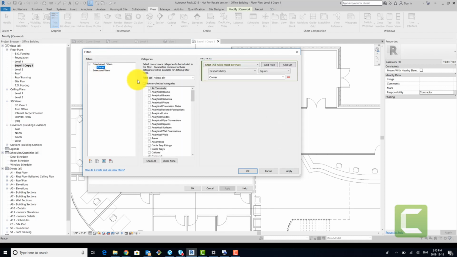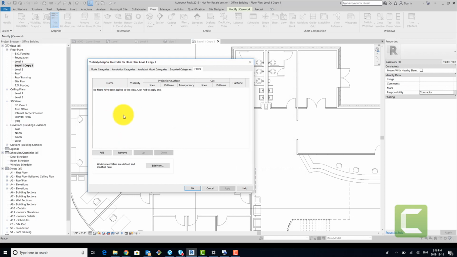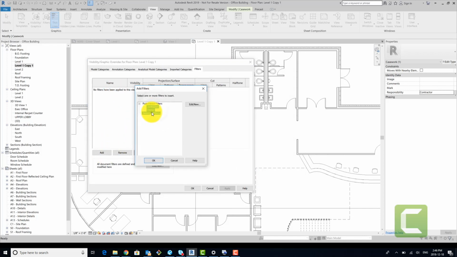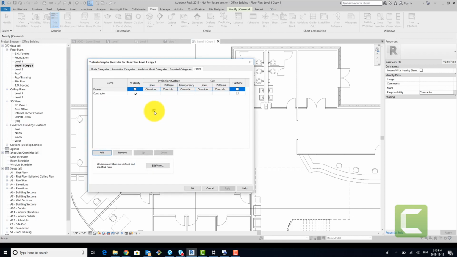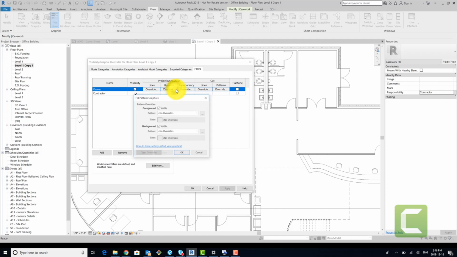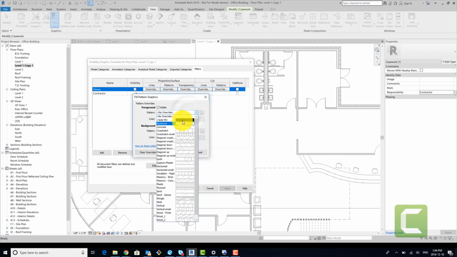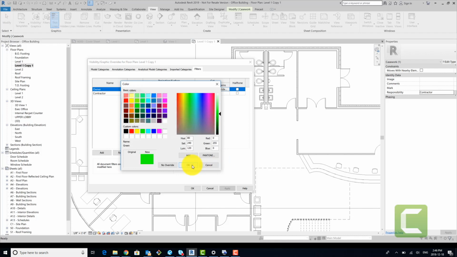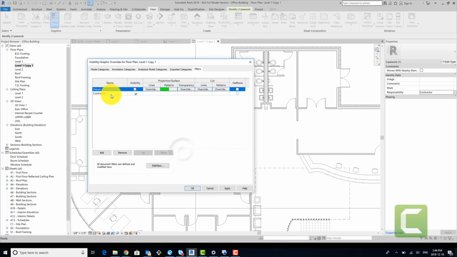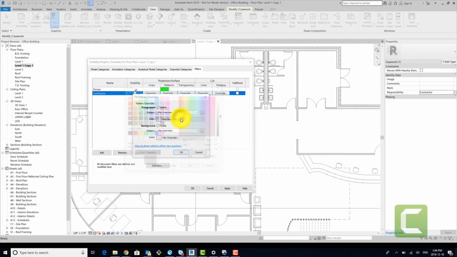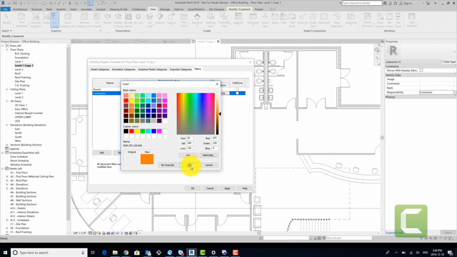Now that we've got our owner filter set up, we're going to duplicate it, rename it, and call it contractor. By duplicating, we've maintained the categories, and for our responsibility, we're going to select contractor and apply it. Now that we've done all that, we can create the filters within our view. We're going to select owner and contractor, and for owner, let's say we give it a foreground pattern of green. For our contractor, we're going to give it a foreground pattern of orange. We're going to hit OK.